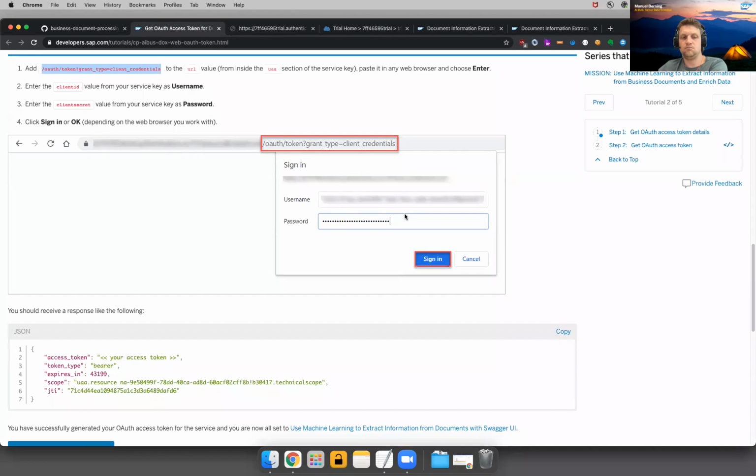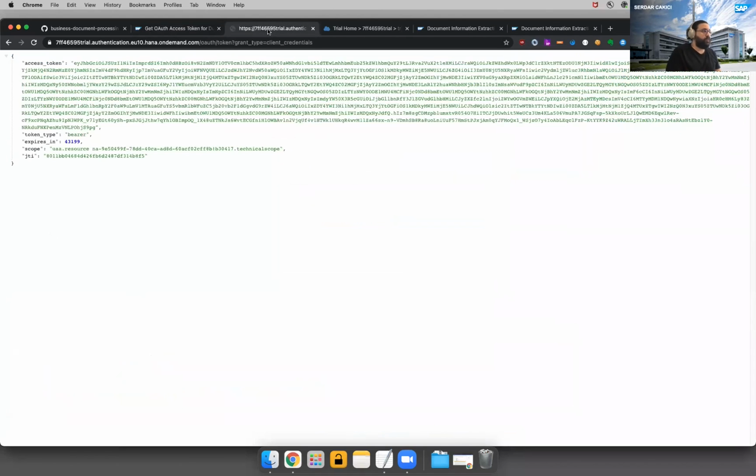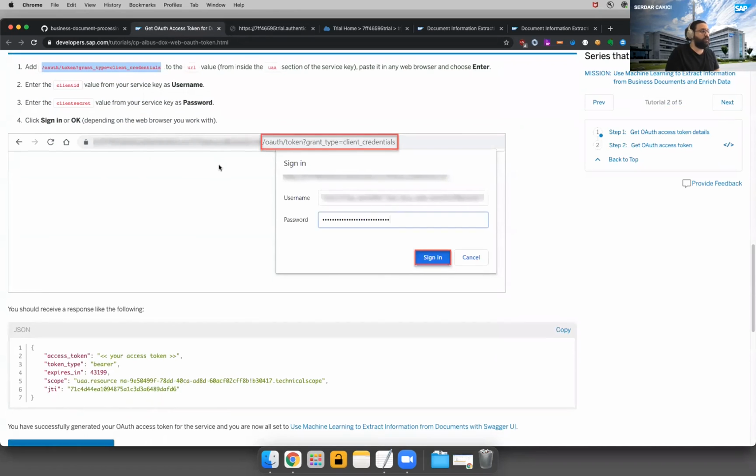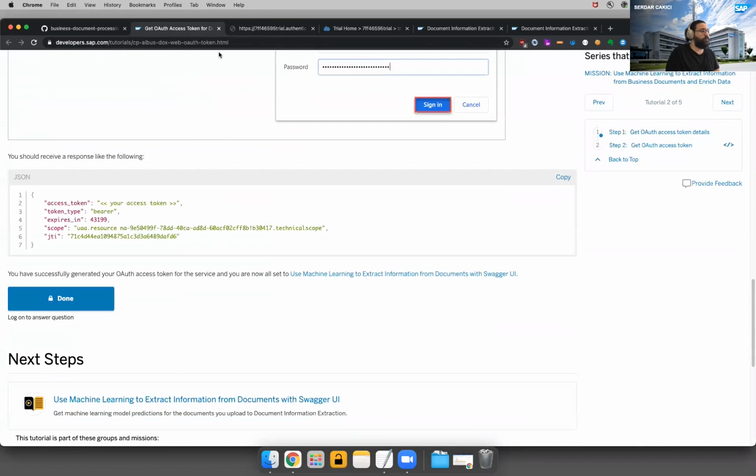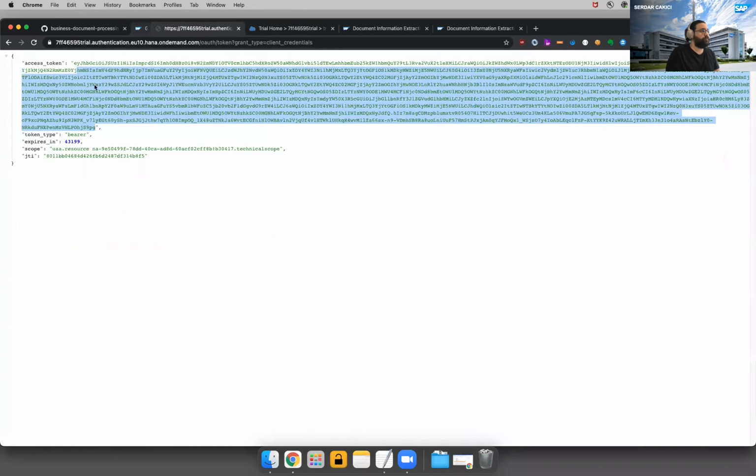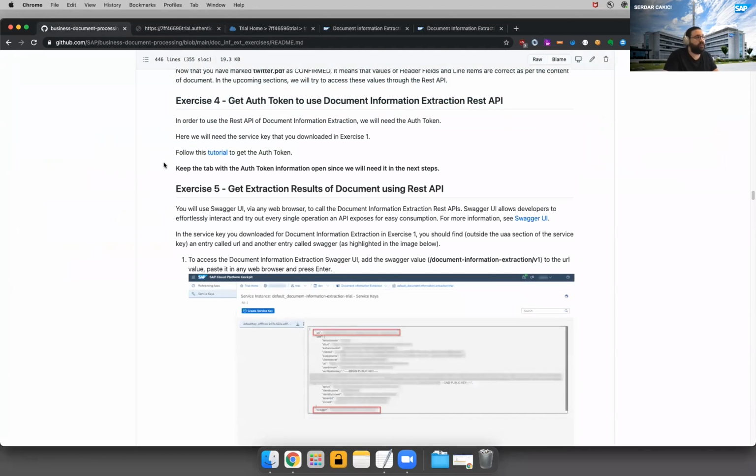I'm hoping that you were able to enter the username and password. If not, at any point, feel free to ask through the chat or Q&A, of course. Once you have that, as you see in my case as well, you will have your access token, which we will be using in a second. So I can now close this tutorial and get back to our main exercises page.